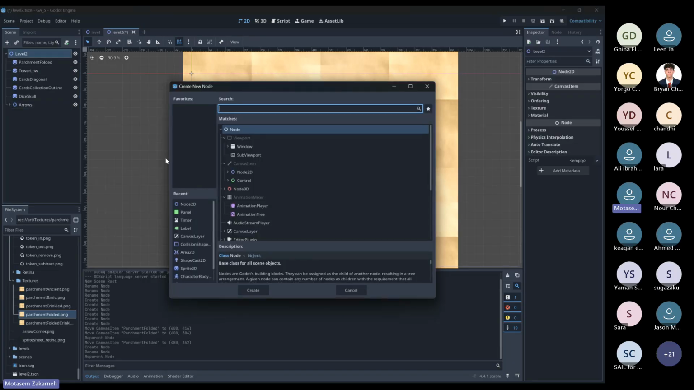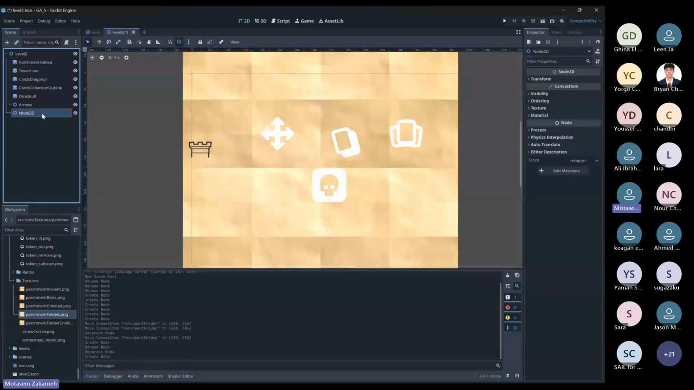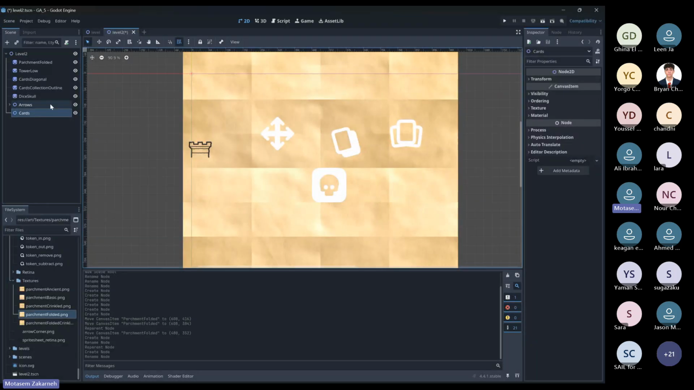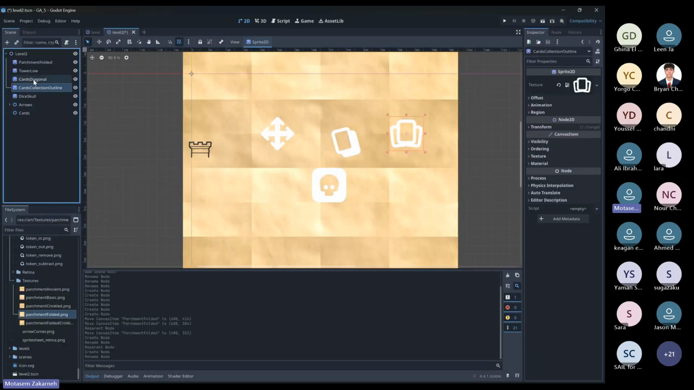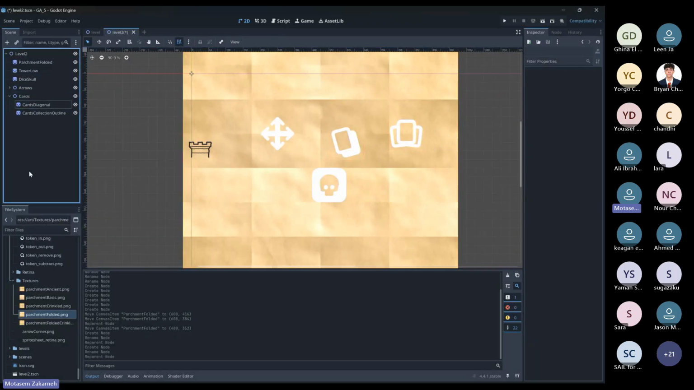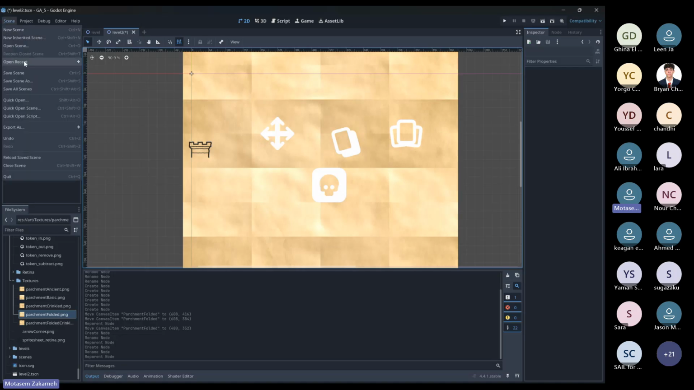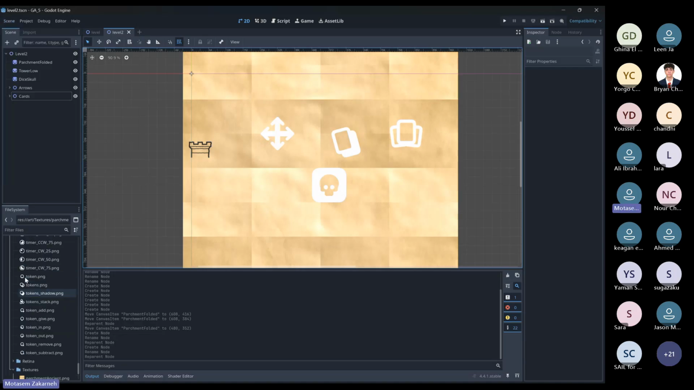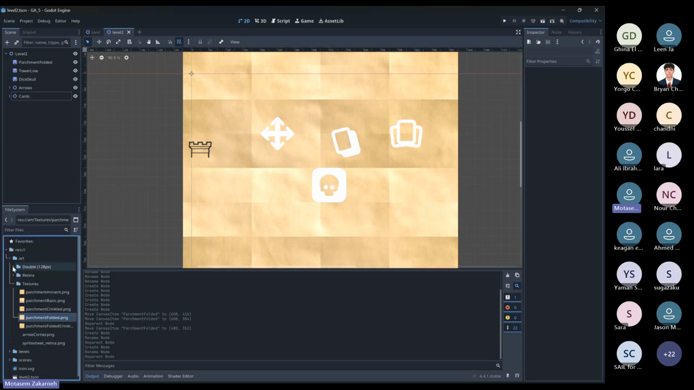Let's create another Node 2D, and let's say, for example, cards. Let's place all of our cards in here. So yeah, it's very good to organize your workspace. So let's save and let's scroll up a little bit, and do this and do this.